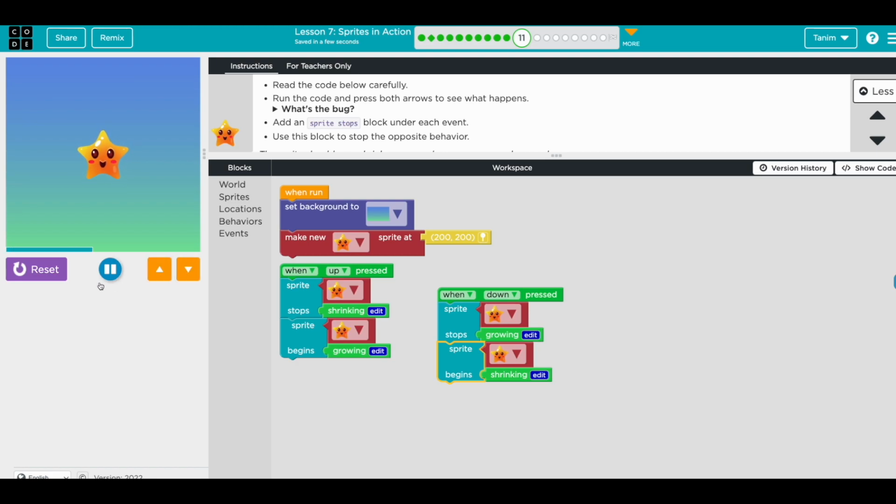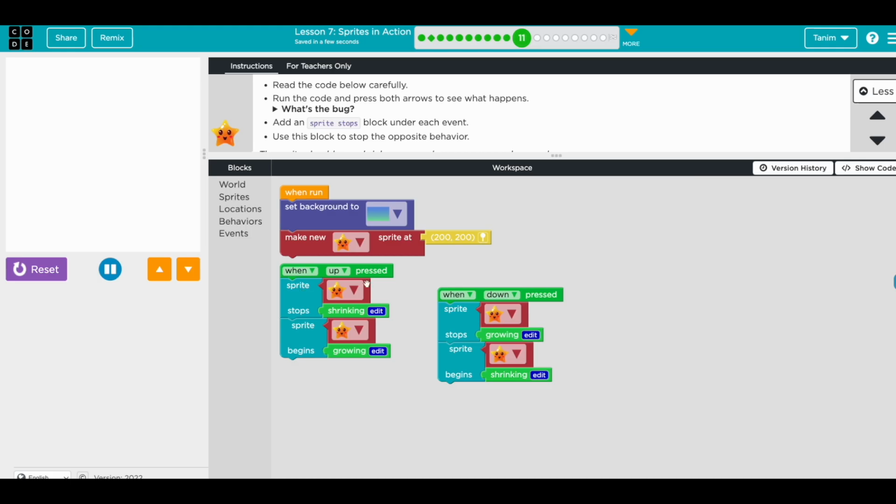So there's another way to do it. Instead of stopping everything, you can specifically stop one thing. Cool.